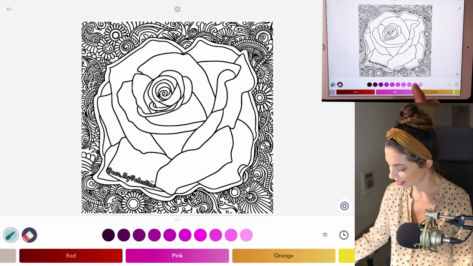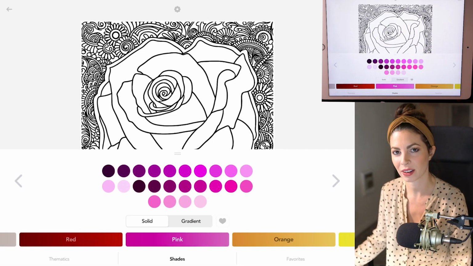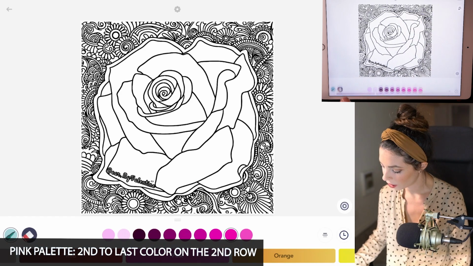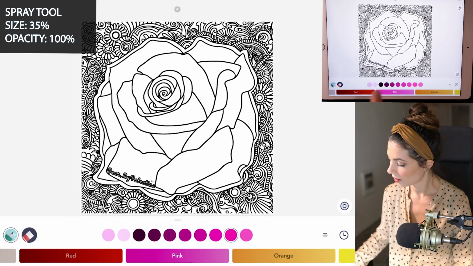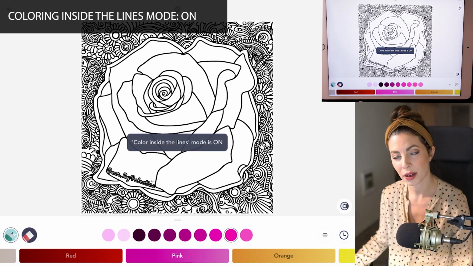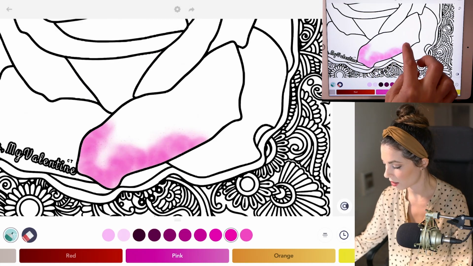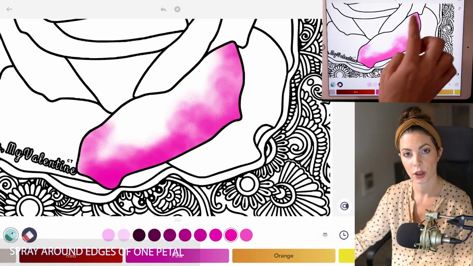Alright, let's get started. I want to color this rose a nice light pink and white color. I'm going to use the second to last color on the second row of the pink palette, and then go under the spray tool. I'm going to set the size at 35 and opacity at 100, and then turn coloring inside the lines mode set to on, and I'm just going to focus on this petal right here. I'm going to spray all those edges all the way around very loosely like this. I'm leaving that inside edge though untouched.